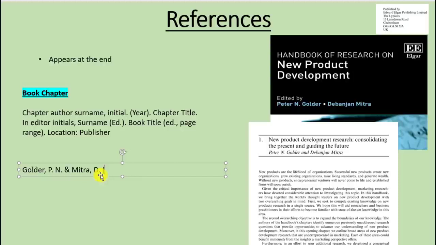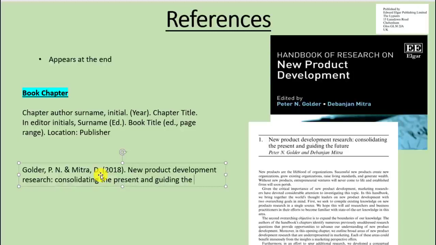I don't know if I can find the year here. Let's say the year is 2018, for example. And then what's the chapter title? Chapter title is New Product Development Research: Consolidating the Present and Guiding the Future. Then full stop, that's the end of the chapter title.